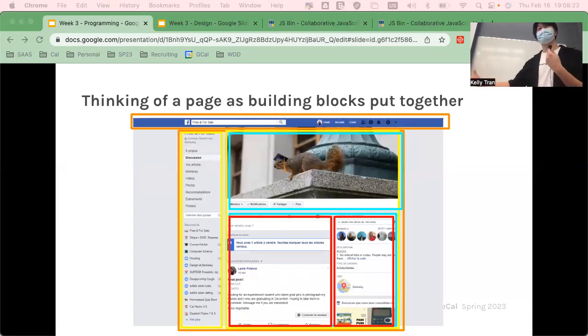So individual posts are probably their own block. On the right column, that image of your friends is also a block itself. So when you build a web page, you really want to think of it as a bunch of building blocks put together. It collapses, I want to say recursively, but that's not a great word to use. Essentially, boxes upon boxes inside.